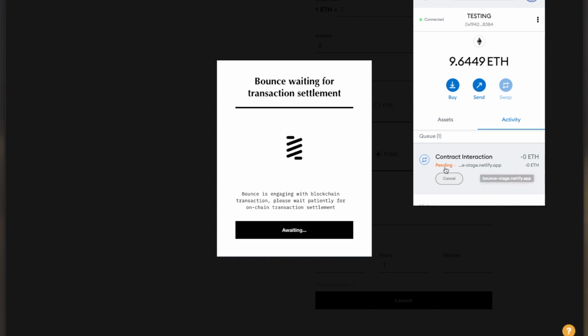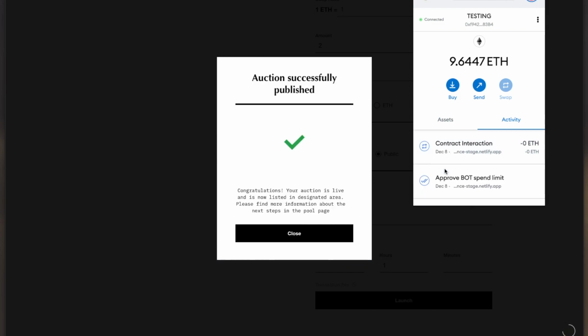Let's wait and see. The more gas fee you put, the faster the transaction will proceed. This is on testnet, and bear in mind this is just for testing purposes, but on mainnet, you do want to check the gas station to see what the current Ethereum gas price is. So this auction is successfully published.